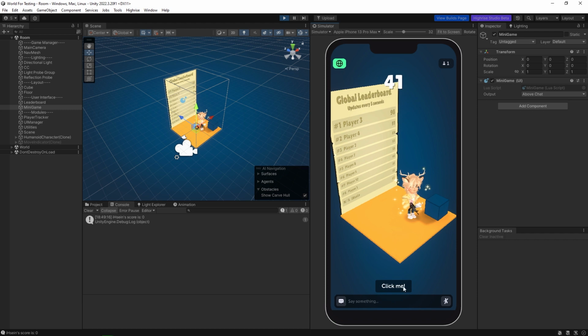Now every time I click on the button, you can see here it is changing the value, it's changing the score, it's increasing it, and it's also storing it locally, and it's updating the leaderboard. We're gonna learn how to communicate between the scripts, how to write them, and how to set them up.